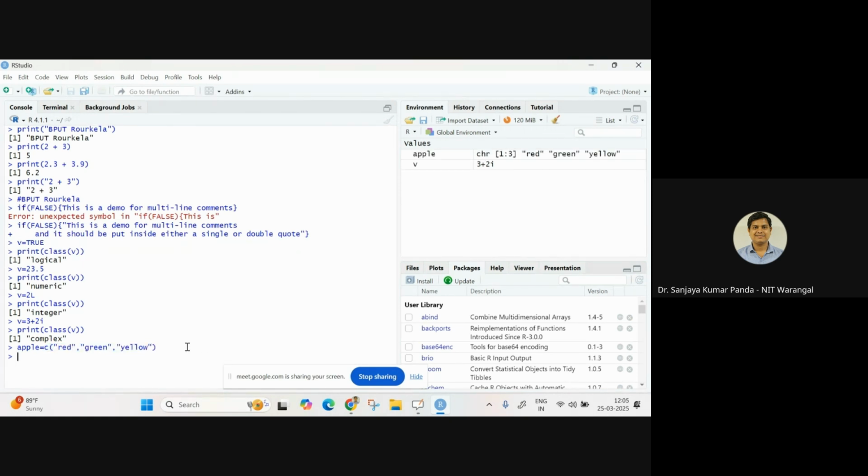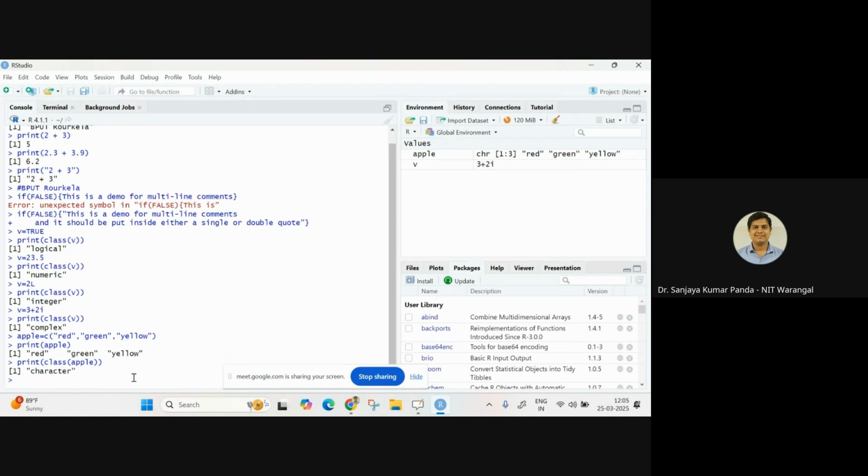Then if I print apple, because apple is a vector which has three different colors, it is showing red, green, and yellow, right? And if I want to check what is the class of this variable apple, the way I found it for the variable v, similarly if I print class of apple, it is saying it is character type, right? Because all these are characters.